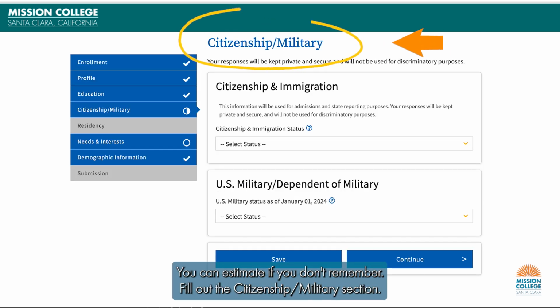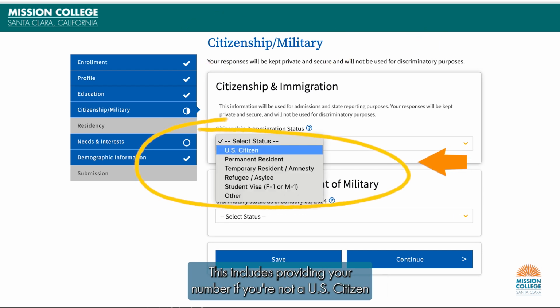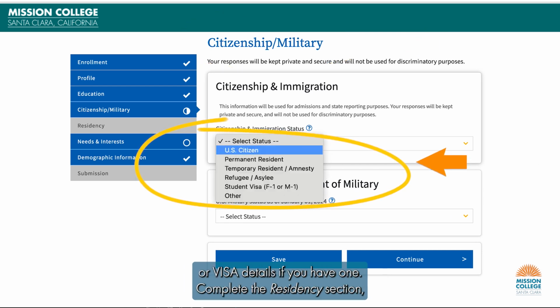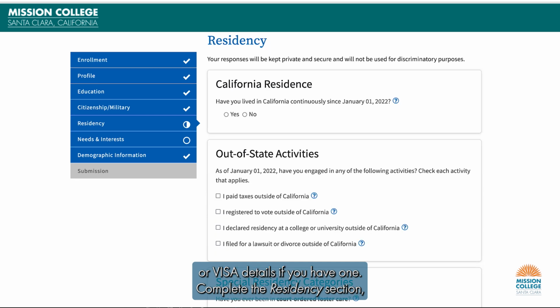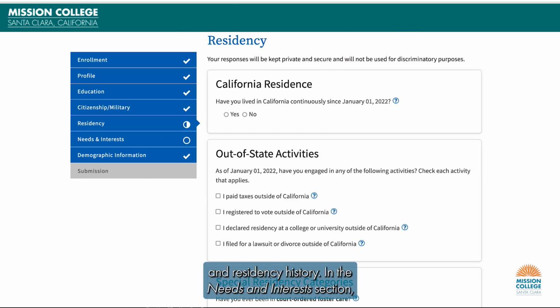Fill out the citizenship military section. This includes providing your number if you're not a U.S. citizen, or visa details if you have one. Complete the residency section, which includes questions about your parents' activities and residency history.